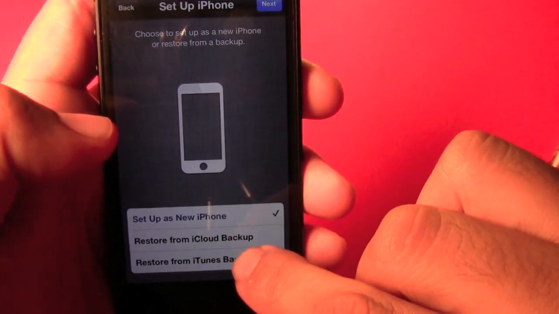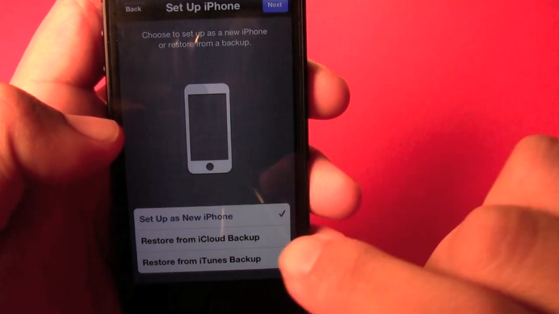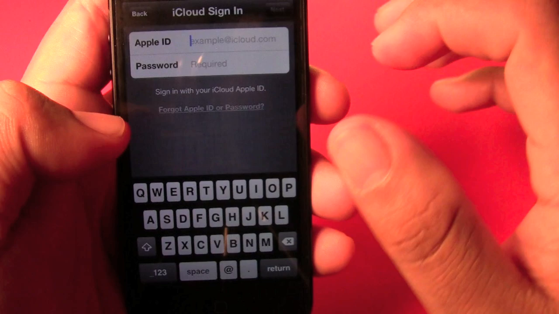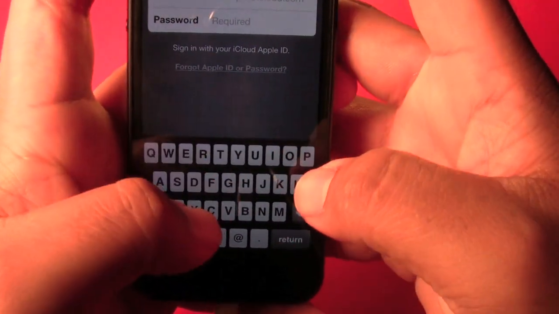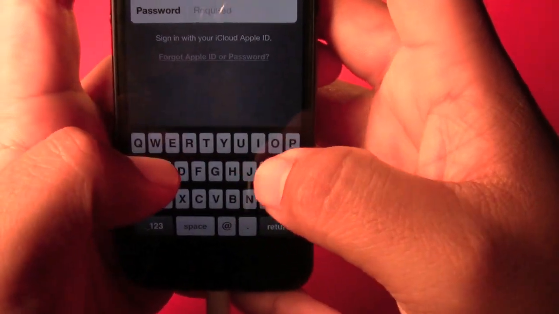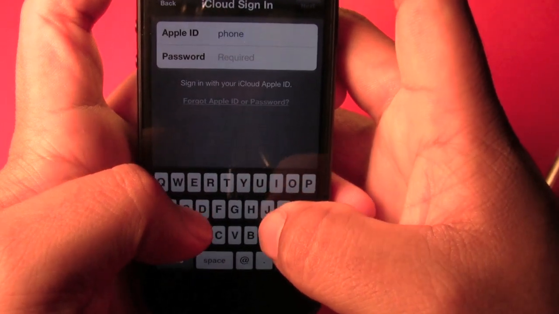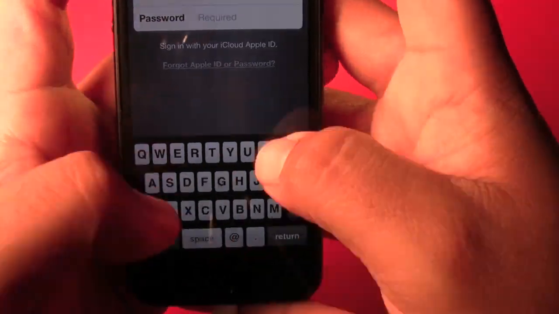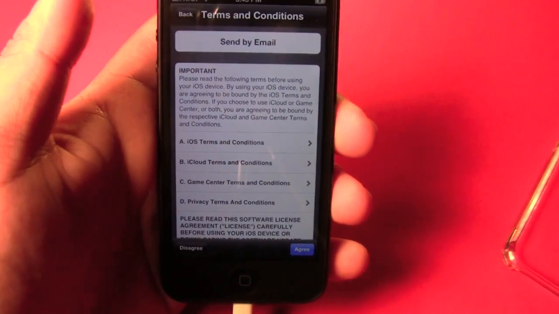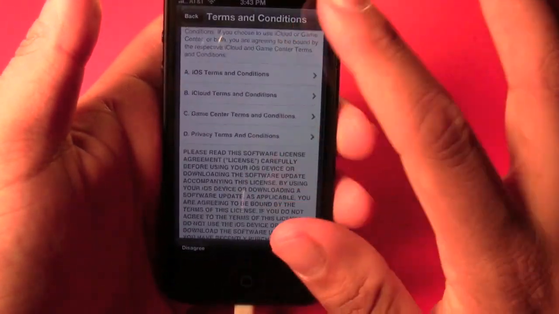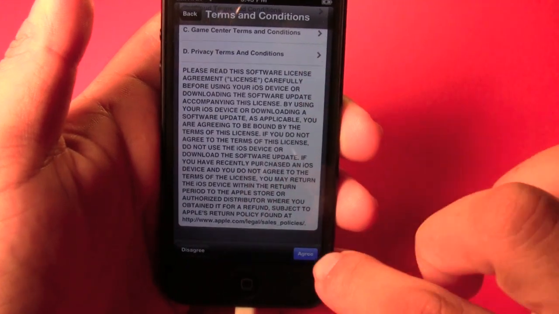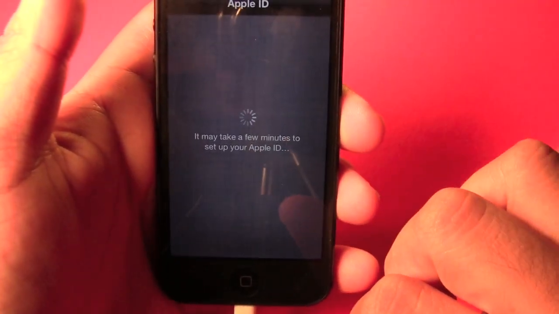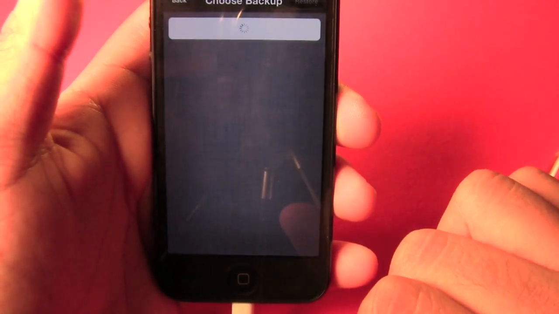But we did an iCloud backup, so we're going to go from that. You just highlight it, hit next, enter your ID. For this one, I used one I made up just for videos. Enter the password in. Alright, here's the terms and conditions. You can read through that if you choose to. So you just hit agree. Agree again. Now it's taking a few minutes to set up your ID.